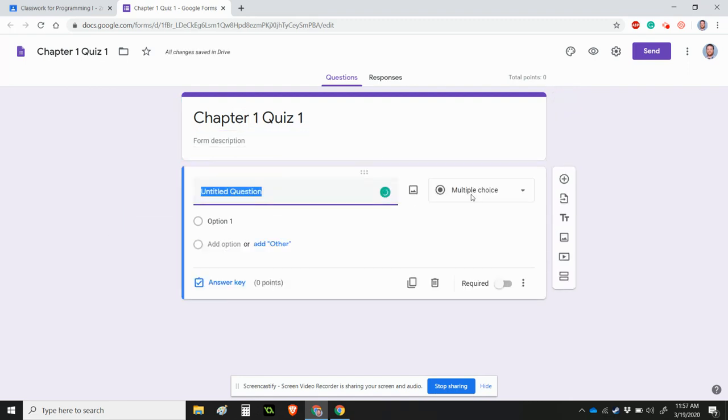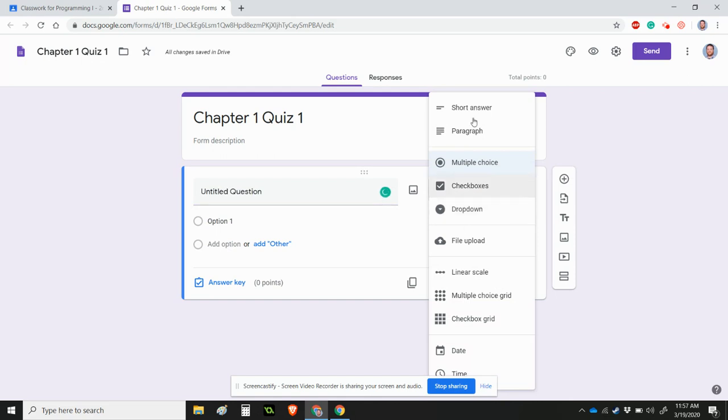There are multiple types of questions. There's short answer, paragraph, multiple choice. Those are the ones I use. I don't really use these much because these you actually have to hand grade. There is a way to set up short answer to auto grade, but it doesn't work all the time. So I try to stay away from that. Paragraph is if I want them to write something, and then you just have to go back in here and hand grade it. But what we're going to focus on is multiple choice.